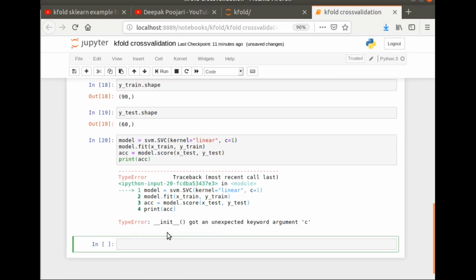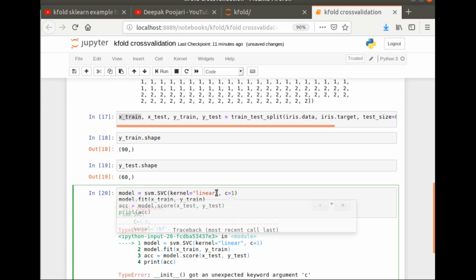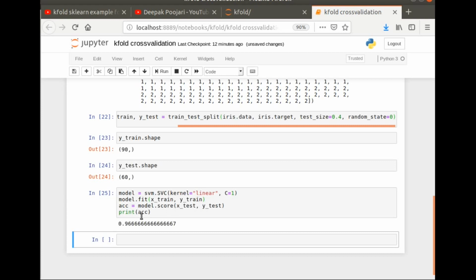So I have got some error: init got an unexpected keyword C. So I guess it is capital C. Yeah, it is in caps. So we have got an accuracy of 0.96. That's good, that's somewhat good, 0.96.